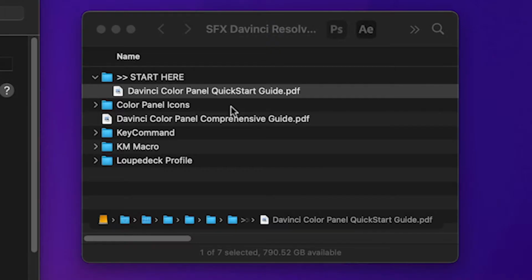So we'll get to programming in a minute, but first of all we have a couple things that we need to install, and the first is our keyboard shortcuts.